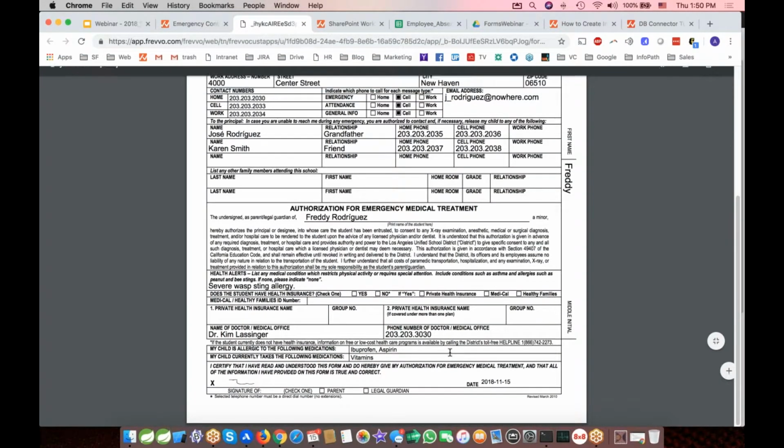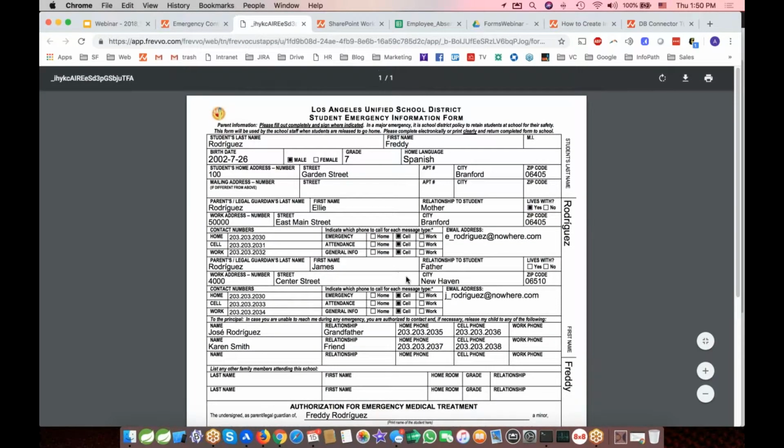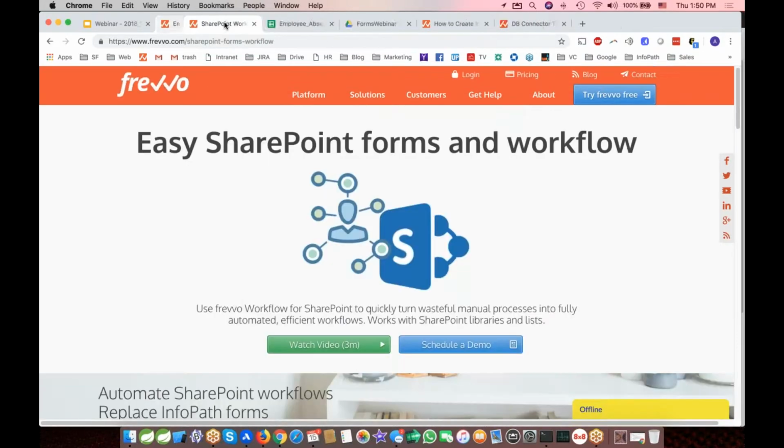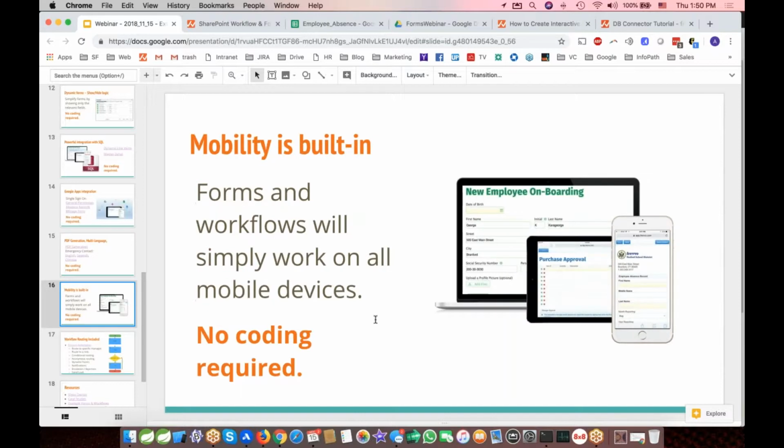So for example, if your internal office staff prefer to look at the emergency information in English, the same form is generated in English for you. So you can deploy forms that people can fill in however they want, on whatever device they want, in any language, and yet generate what you need for your own office. The same thing about mobility, it's just built in.